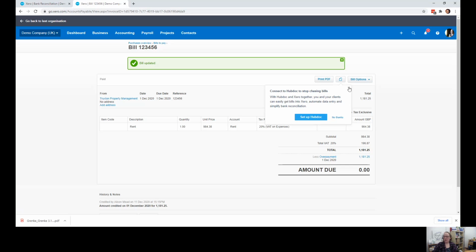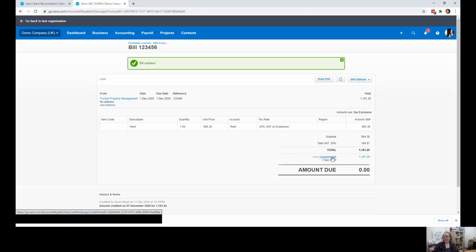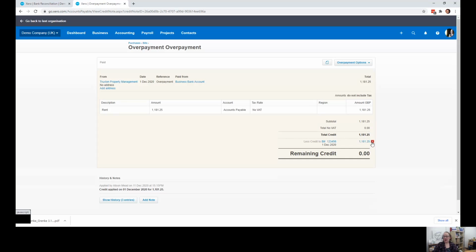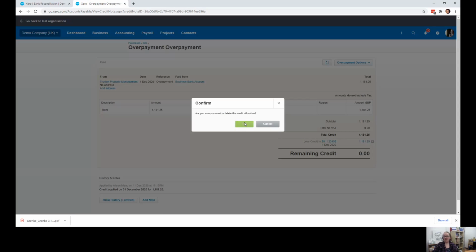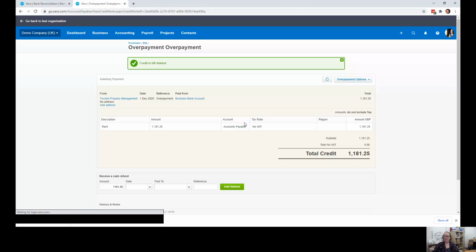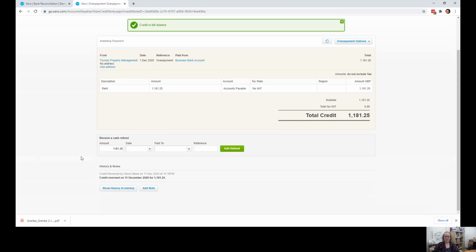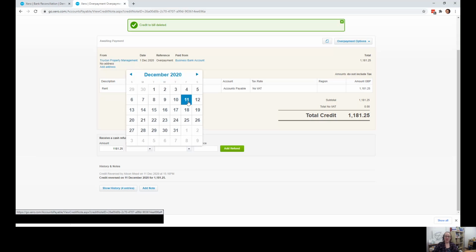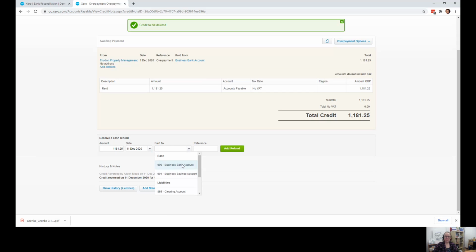The other option that we have, if we didn't want to allocate it there, is I can come back to this bill and remove that allocation if that was incorrect. That will then allow us, if you're receiving a refund because it was an overpayment and you're not owed them and you're not going to be invoiced in the future, to actually put in a refund instead.